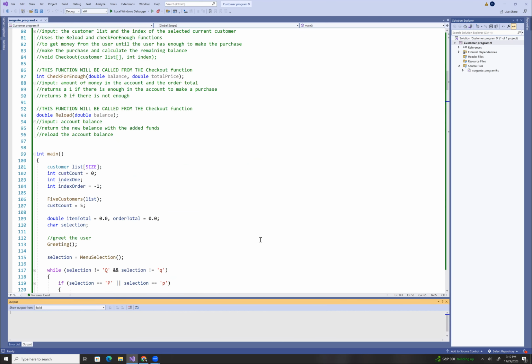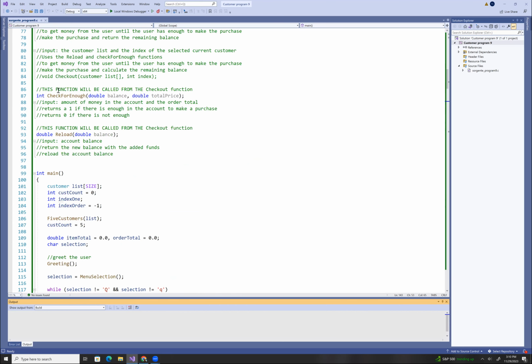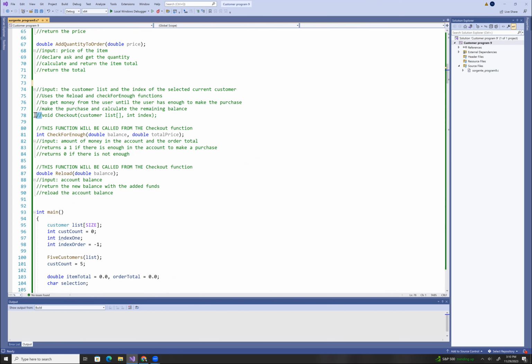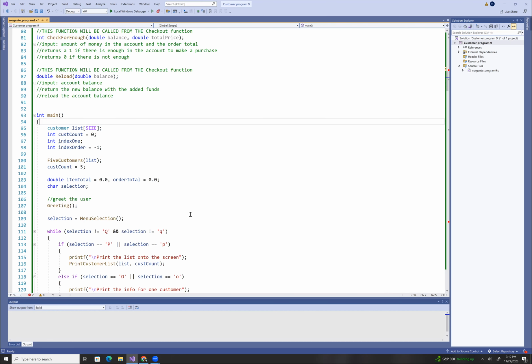So for the checkout, we're still going to use the reload and the check for enough, but we are going to get rid of our checkout function that returned the double, and we're going to update our checkout function so that we pass the list, because the list has the order total in it and it also has the account balance in it. So let's see how this is going to work.